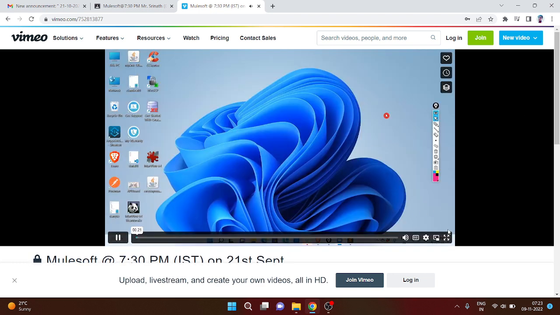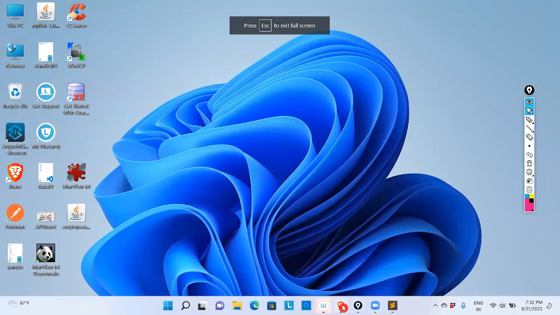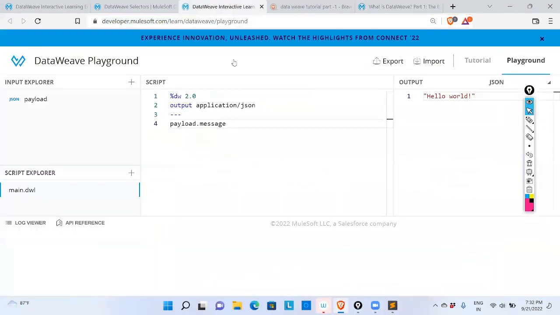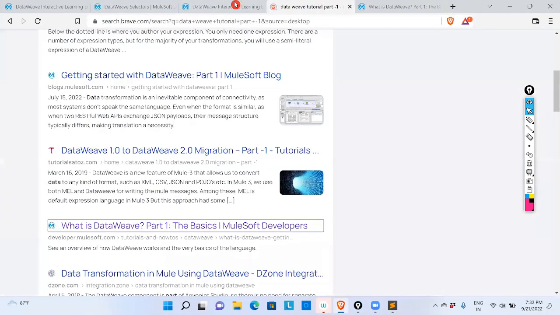I think we started the DataWeave playground, where we can practice everything. The DataWeave playground is officially maintained by MuleSoft only.